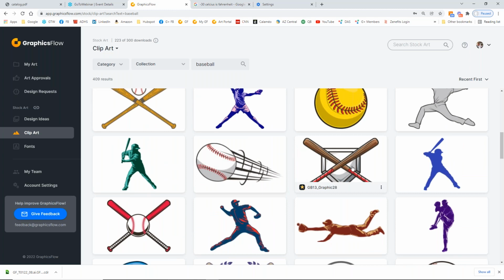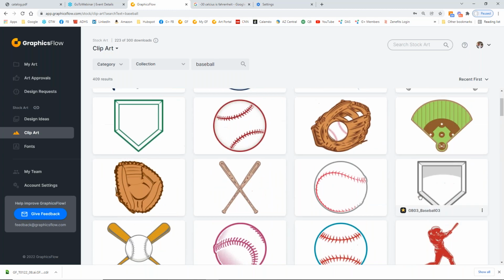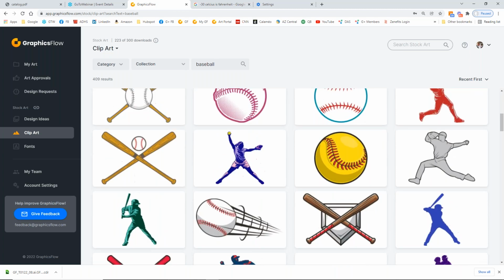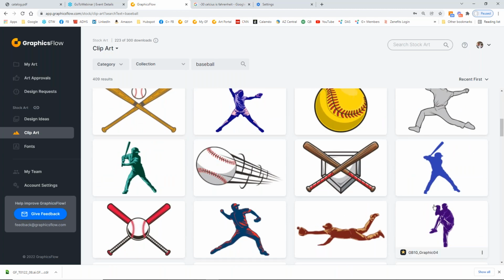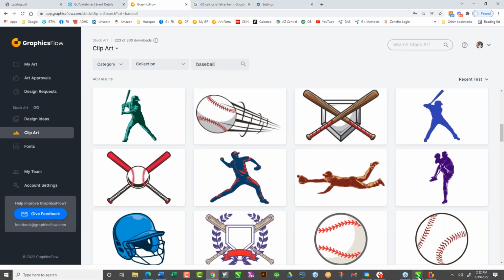Kind of like this, actually. Or we could go this route. I don't know, I got a lot of options here. Let's do it. Let's take a look at the template again.